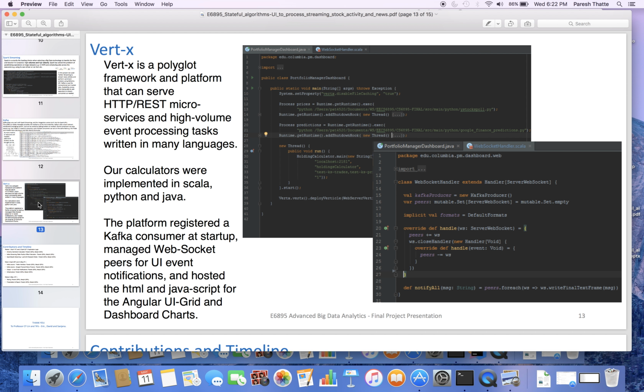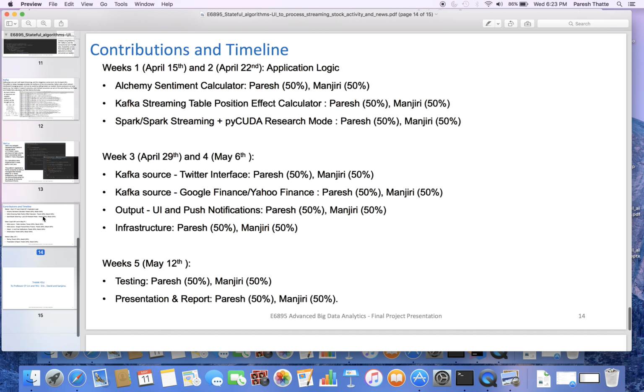The thing that tied it all together was Vert.x. Vert.x is a RESTful API provider and an event bus implementation, and it's polyglot, so we were able to run Python, Scala, Java all within it, and host our Angular web application on here.